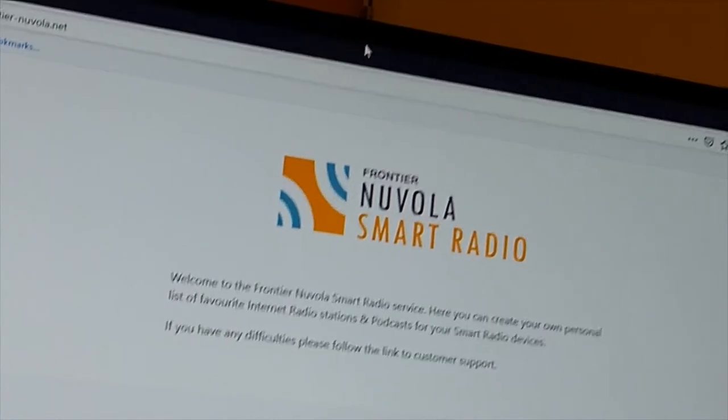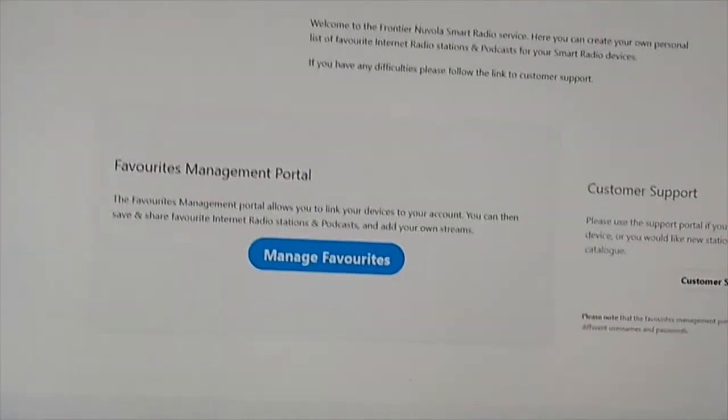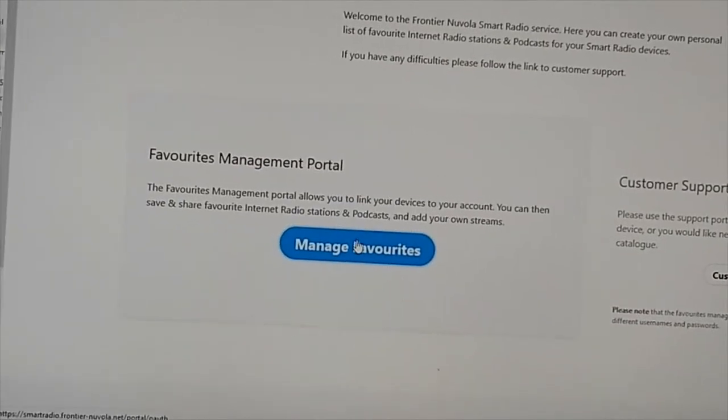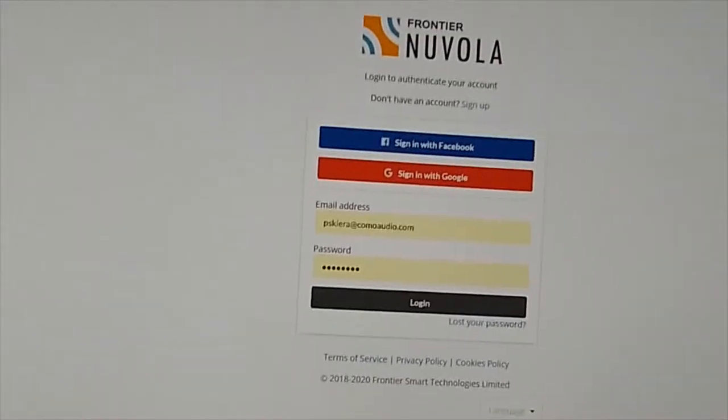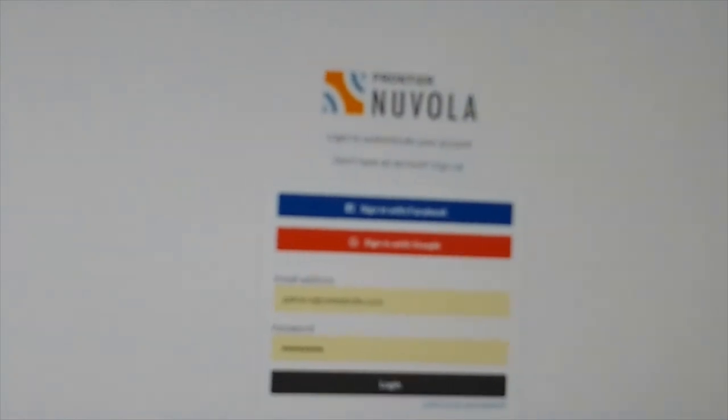Once you type that in and it brings up this web page, you're going to select this blue bar, this Manage Favorites right here. Select that, and it'll bring up a login screen. Now, if you've already set up an account with Nuvola, then you can go ahead and log in. Sorry, this is a little blurry here.